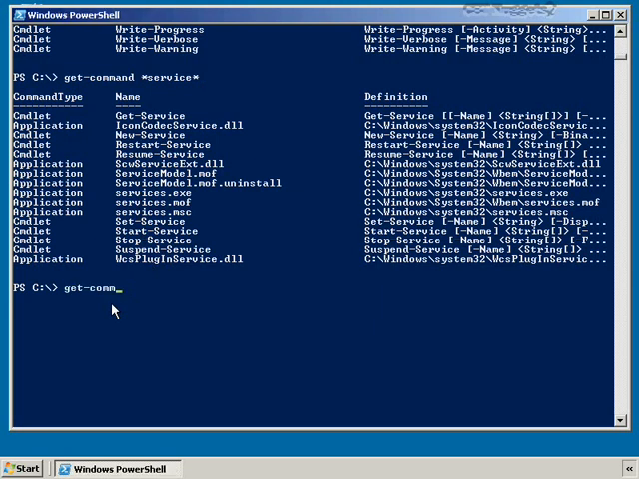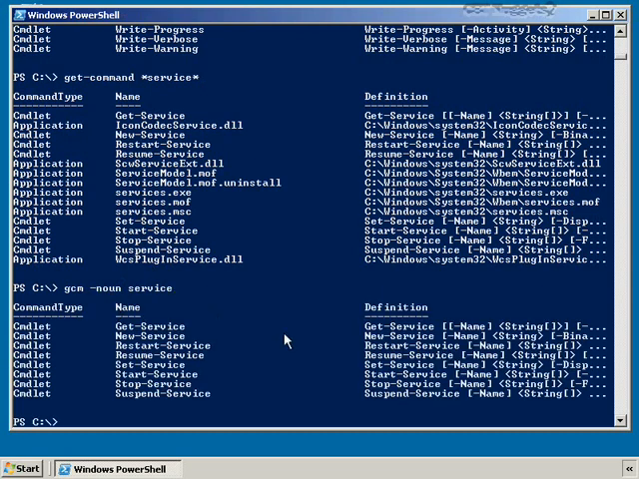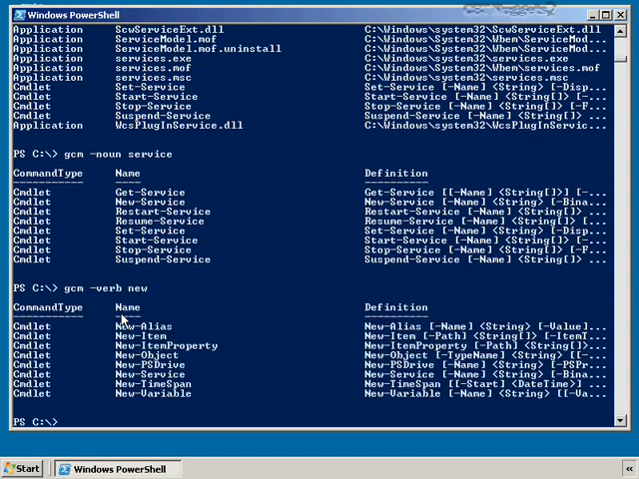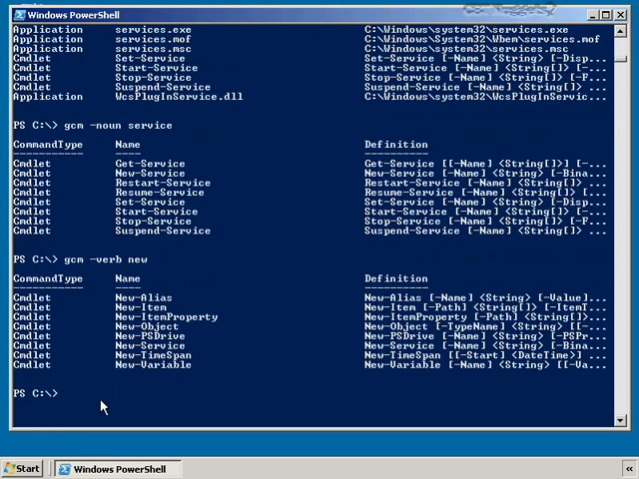Let's take another approach to this. Oh, and by the way, if you think Get-Command is a little bit tedious to type, it has an alias, GCM. Get-Command, let's just get the commands that have a noun of service. Oh, that's a nice, concise list. See, I can get a service, I can create a new service. I wonder what other new things I can create. Let's see a list of commands that use the verb new. I can create new aliases, new items, new PS drives, new variables, new services.